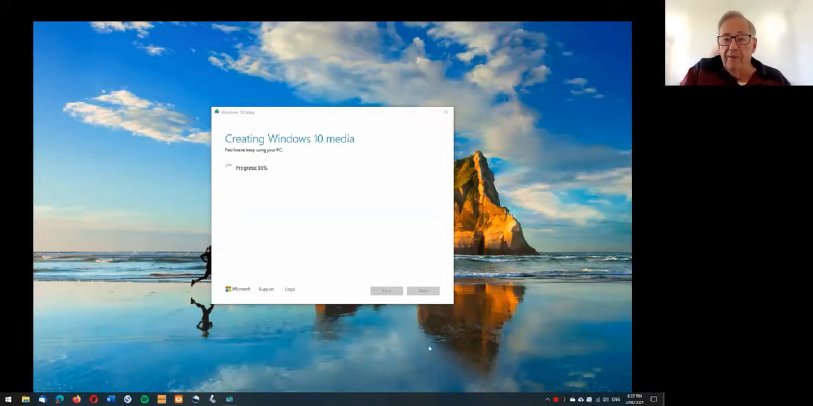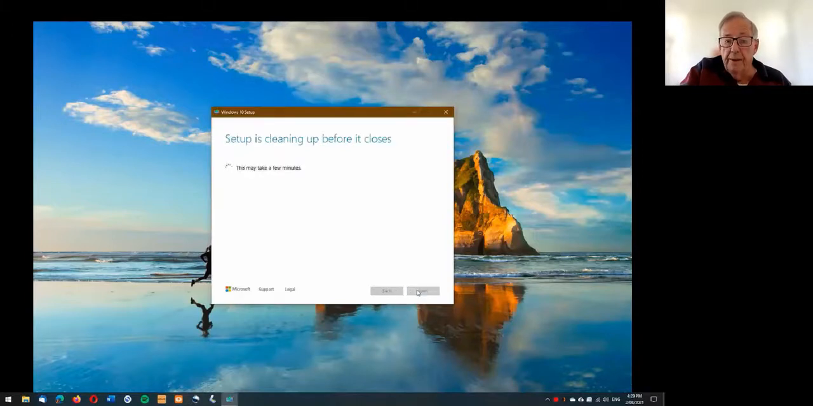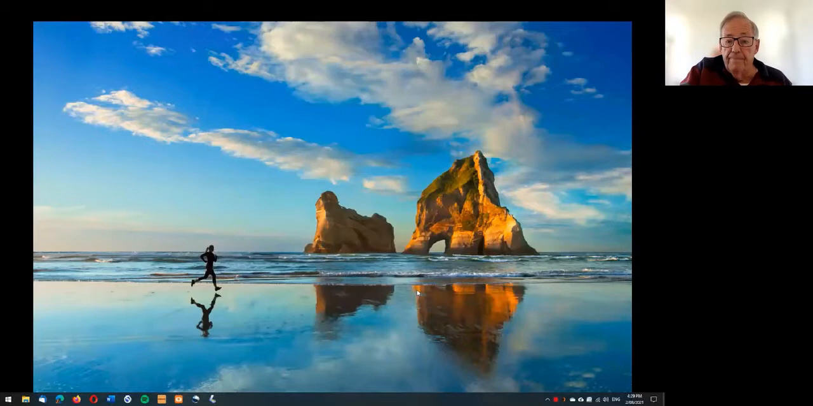So here we are. The progress is moving along quite quickly, and it doesn't take very long, this part of it. And it says your USB flash drive is ready. So I need to click the finish button. It cleans up. And frankly, that's it. You've now got a full copy of Windows on that flash drive that you put in there, on that 8 gigabyte or bigger flash drive. And you don't need to really do anything more.